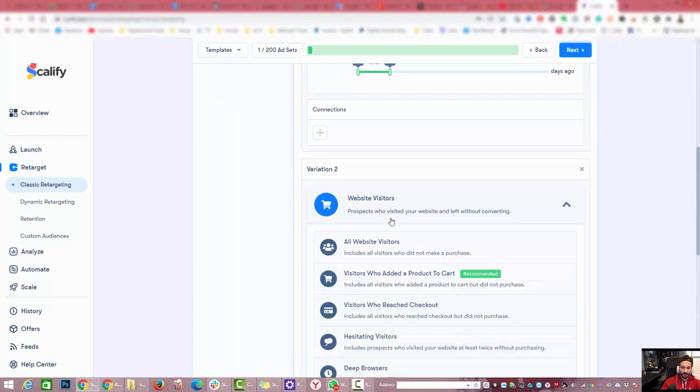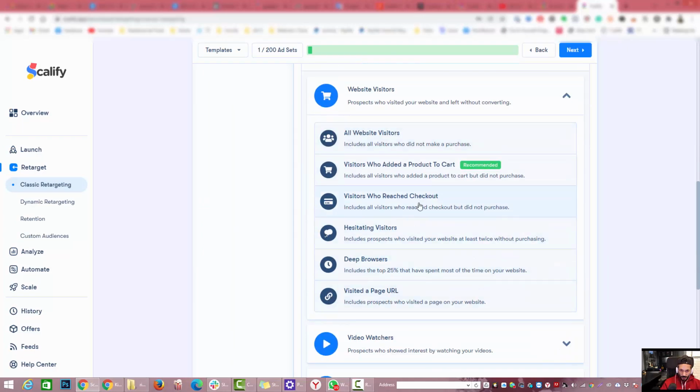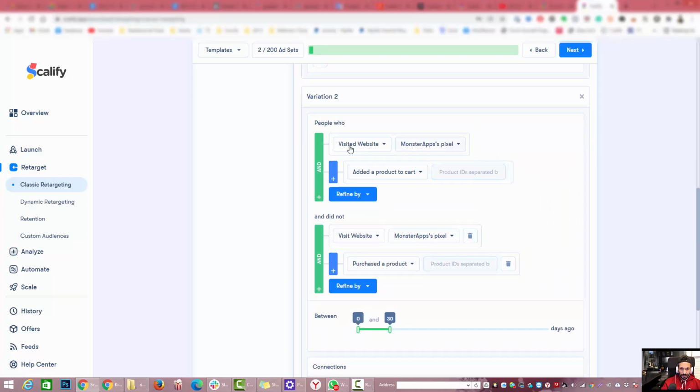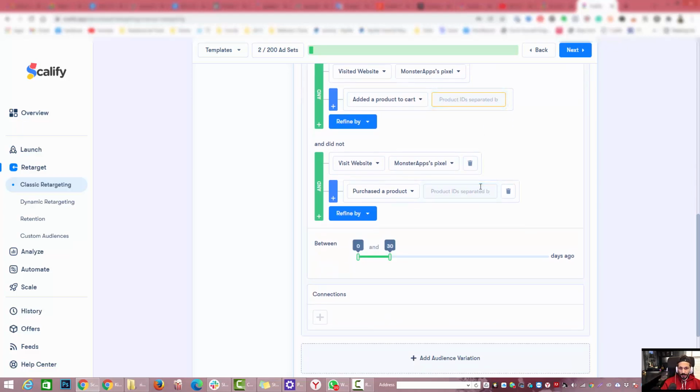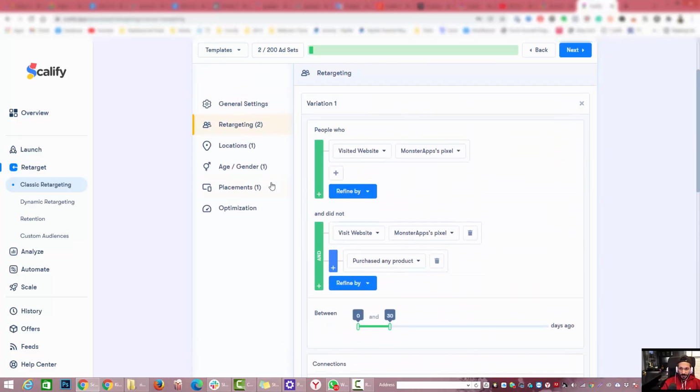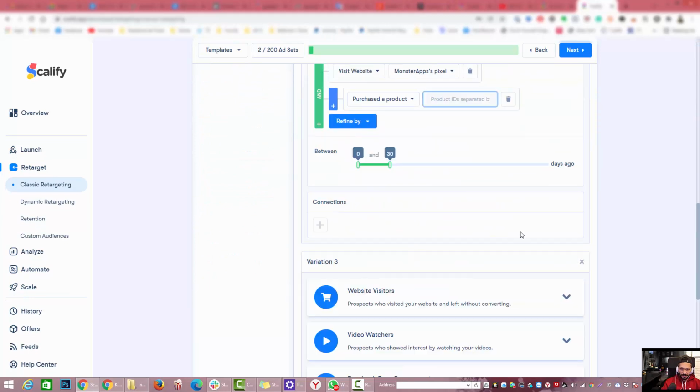Let's do another variation and do the websites and do another one with visitors who added a product to cart. So again, it's going to make this automatically for you. Added to cart but did not purchase. Here you can enter the product ID if you want to go more specific. Again, if you've connected your Shopify store, you can see it there already. So you can just choose it and it will pull up the product ID for you. So this is the second variation. Here we can see that we have two ad sets.